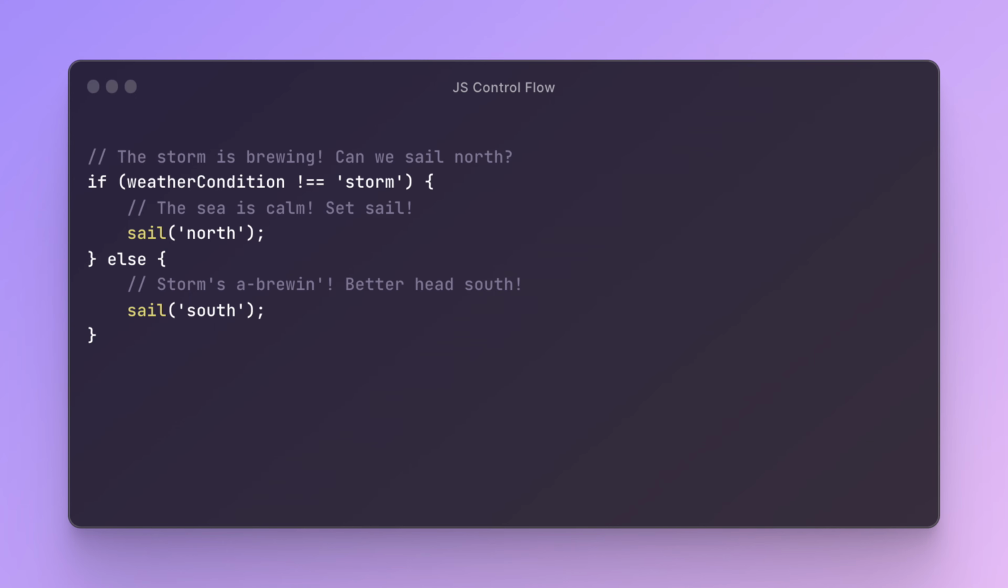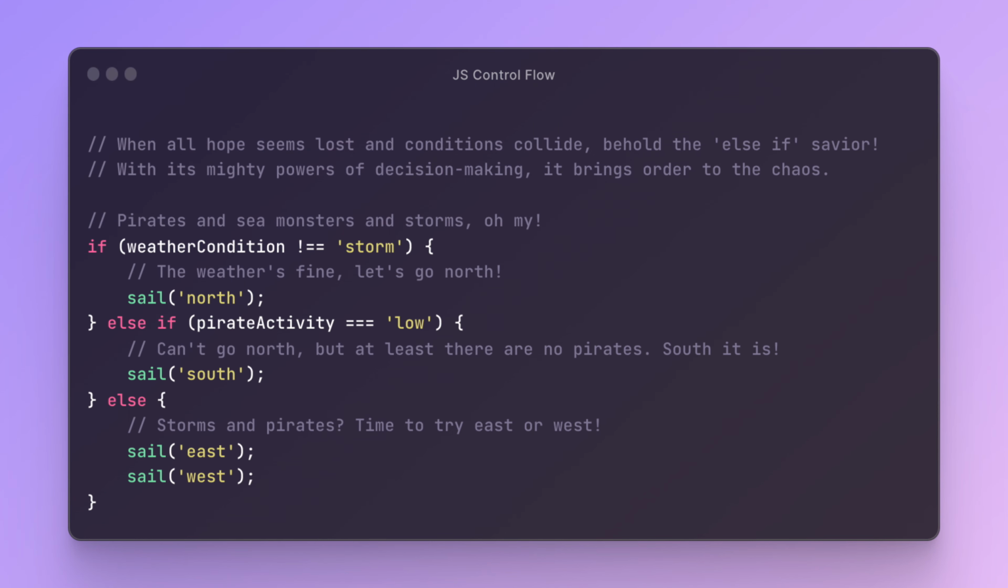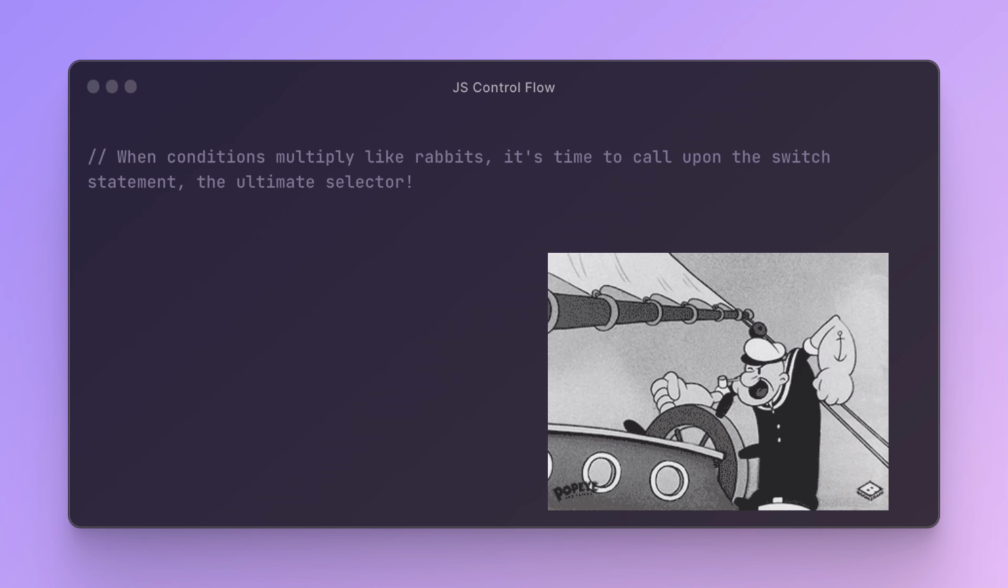Sometimes we might encounter pirates or sea monsters. I mean, who knows what's out there, right? For these situations, we have the else if statement, our trusty lookout. It checks for other conditions if the if statement fails. So, if we can't go north because of a storm and can't go south because of pirates, we go east or west.